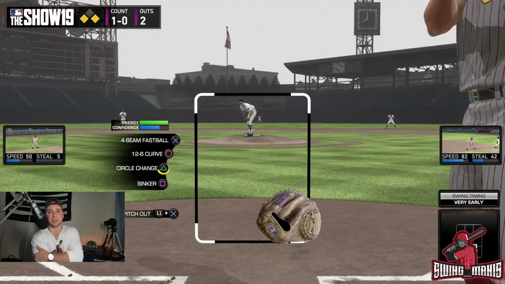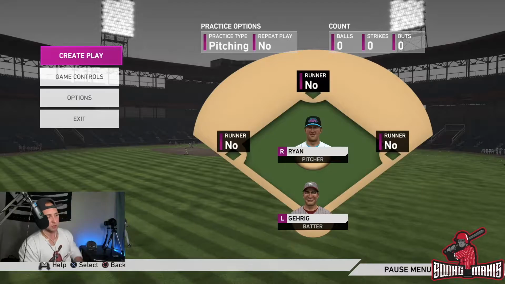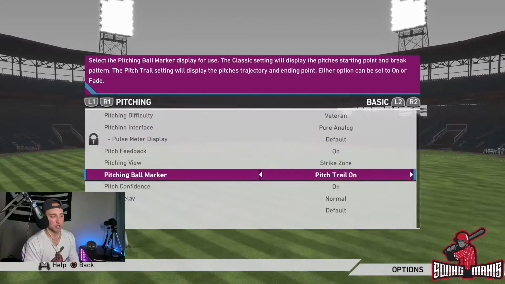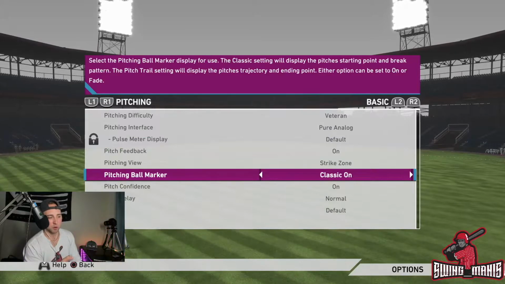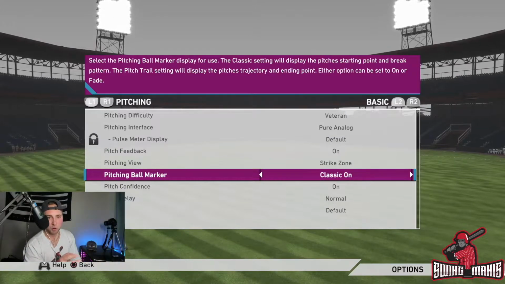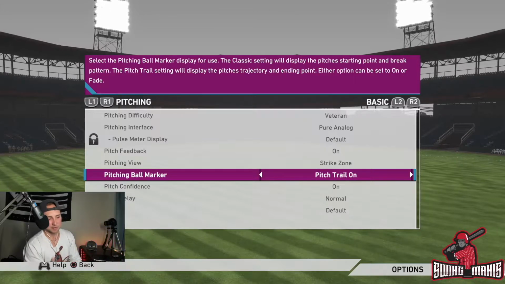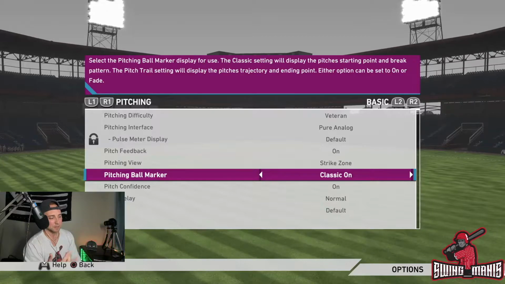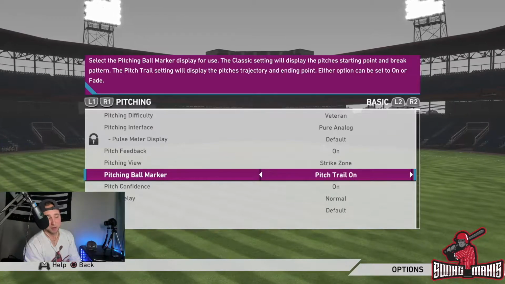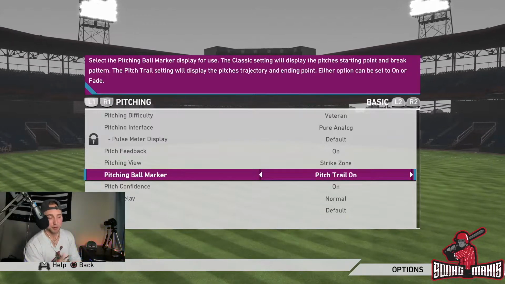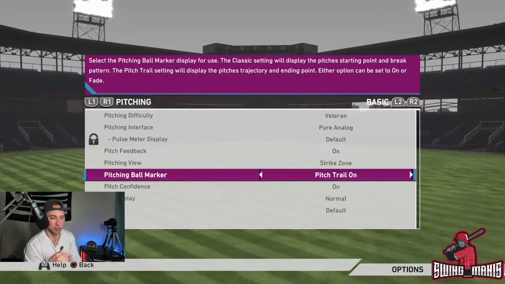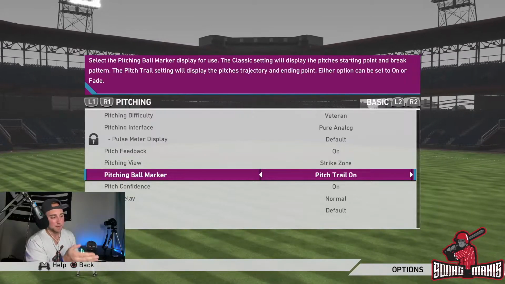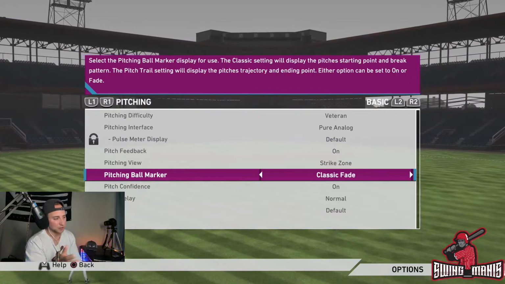So when it comes down to this effective velocity, when you want to use this, for the camera angle or the pitch ball marker, you can use pitch trail or classic on. Either or is fine. I've used both, so it's all good for me. But out of the two, I prefer pitch trail on because you get to see how the pitch looks. Again, back to pitch tunneling. But if you want to use classic on, that's fine too. There's nothing wrong with that.